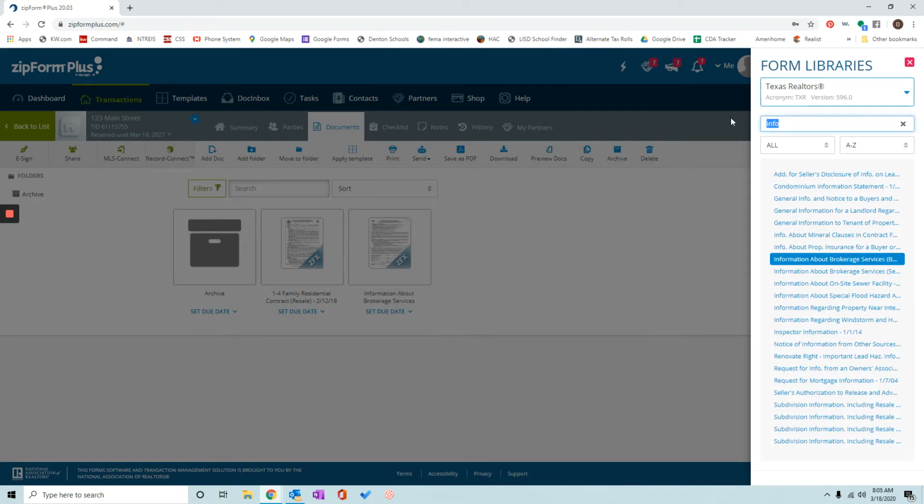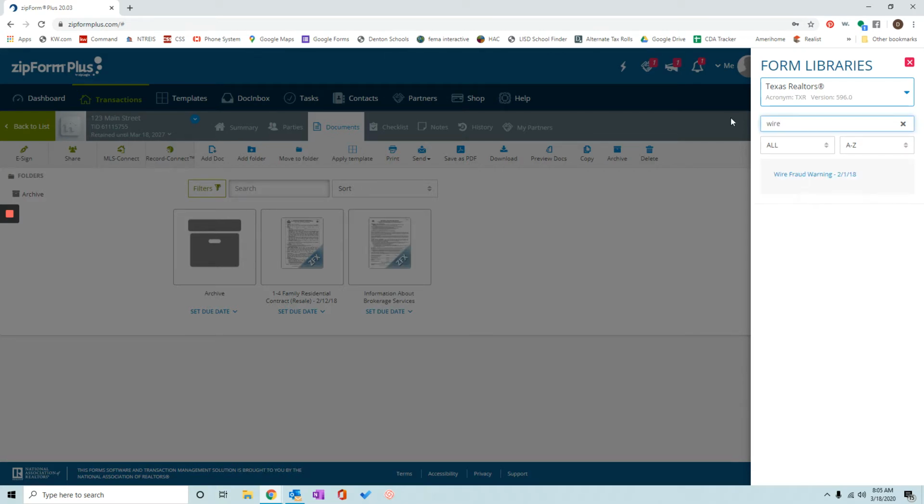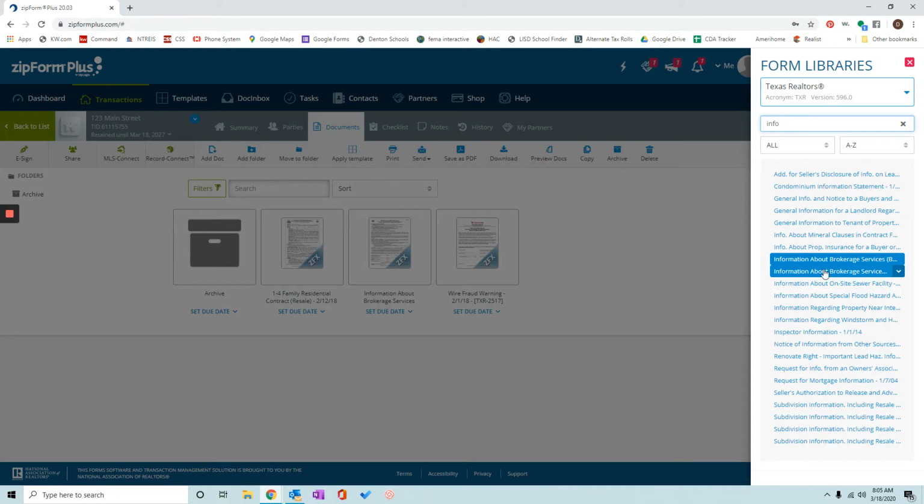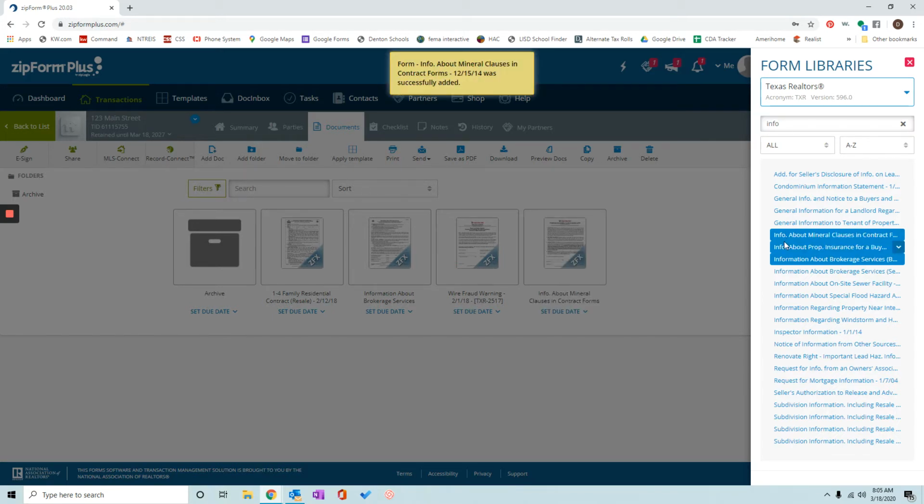We know we're going to need our wire. We know we're going to need our information about minerals. I should have done that while I had it up, but I didn't. There it is. Notice I put info again. If I had put information, this form is literally called info period about. If you put information, you're not going to find it. Okay.